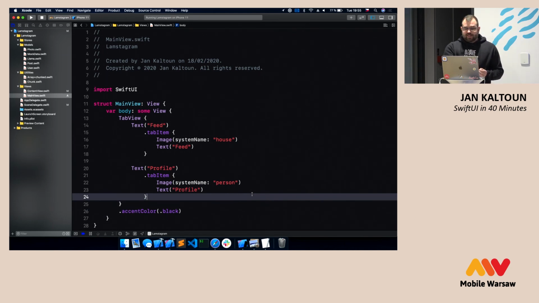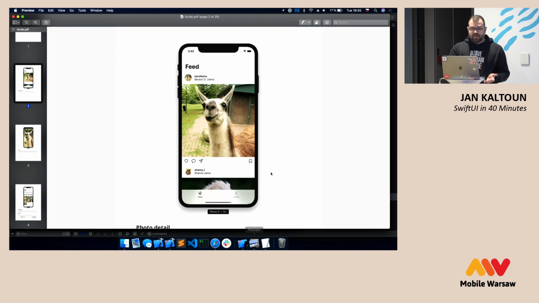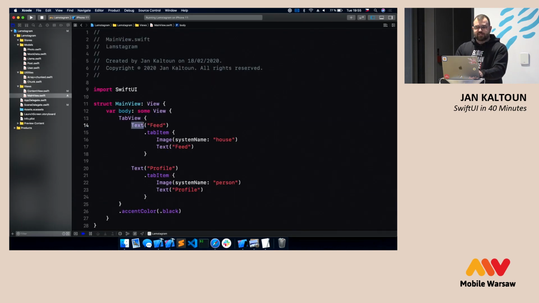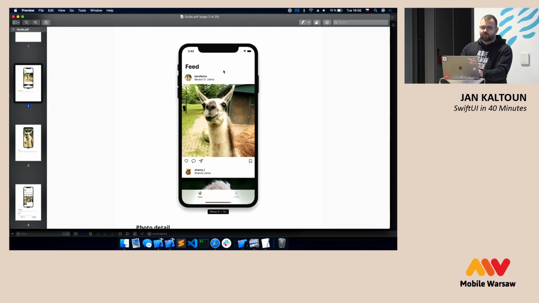Now, of course, this is a far cry from my design, right? So I need to start building the feed view bit by bit. Right now, what I have in my feed is this text, right? So it's just a centered text view. What I need to do is, first, put it into a navigation view, so that I can have this juicy, nice little title, well, actually large title. And then I need to start building the table view, or whatever we call it in SwiftUI.